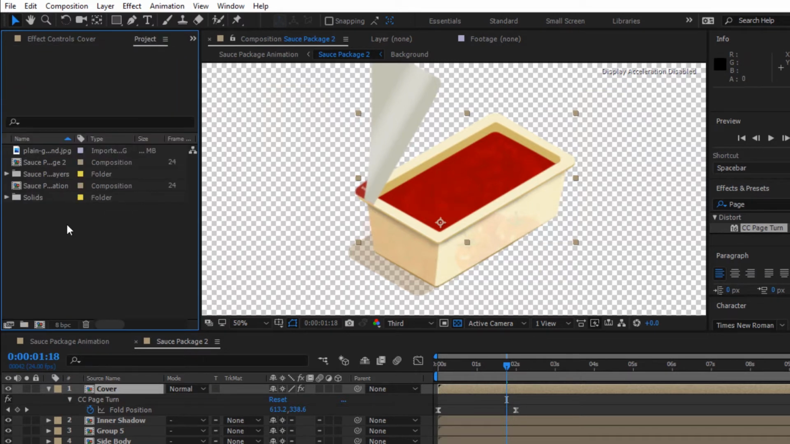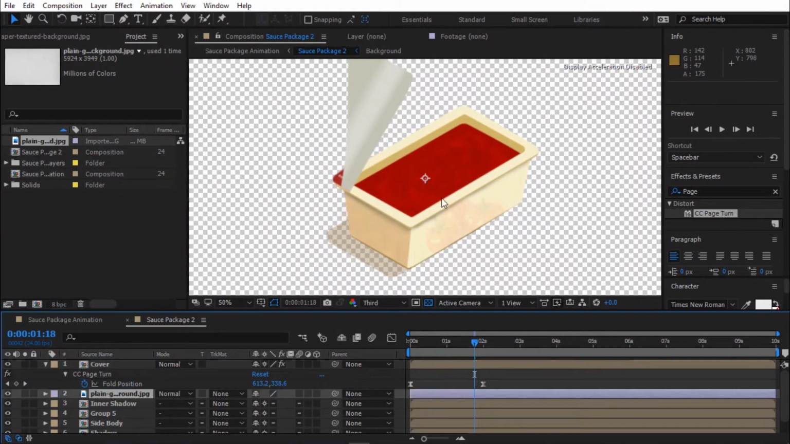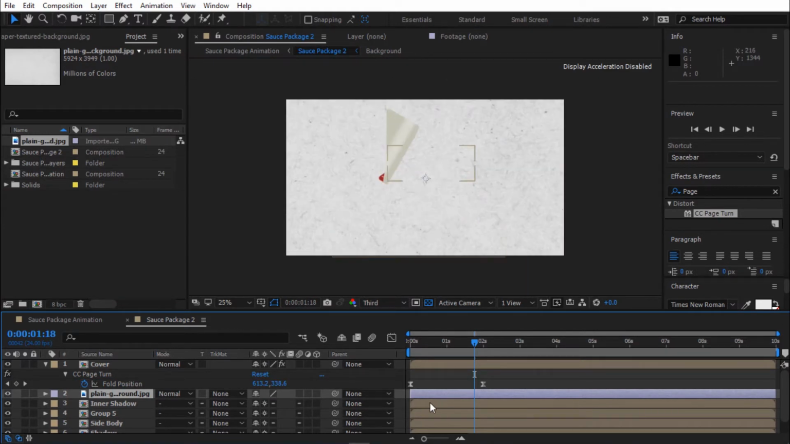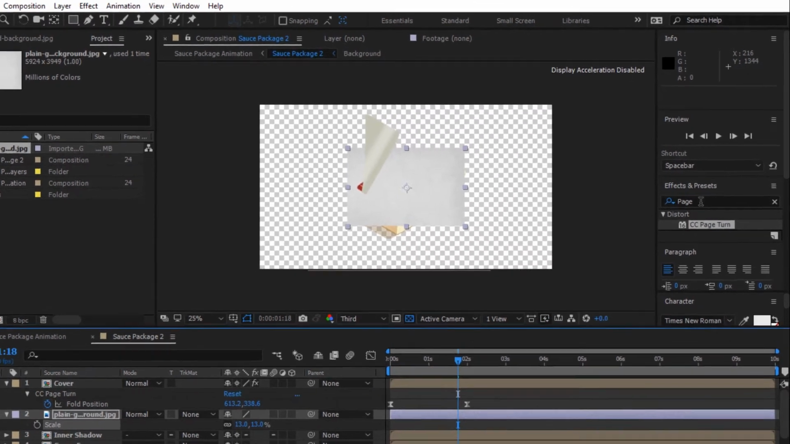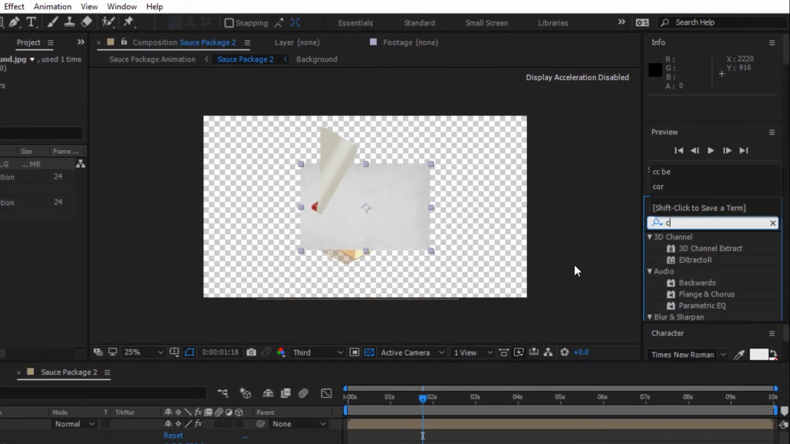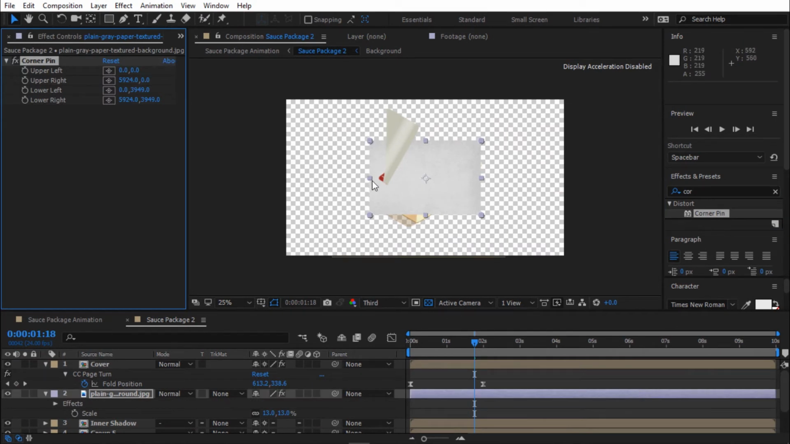Go to the Project Panel. You can download this paper texture at Freepik. I'll put the link in the description. Drag the paper texture to the timeline. Press S to open scale. Now go to Effects and Presets and search for Corner Pin. Change the corners to fit to the top of the source package.